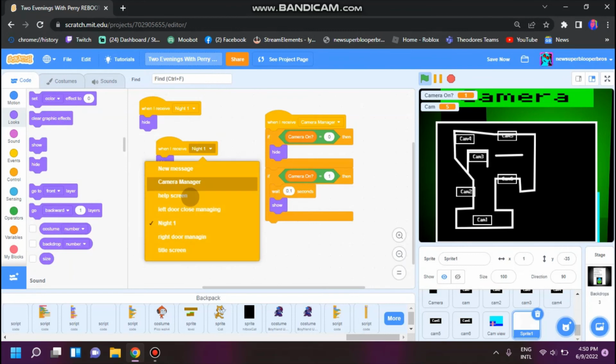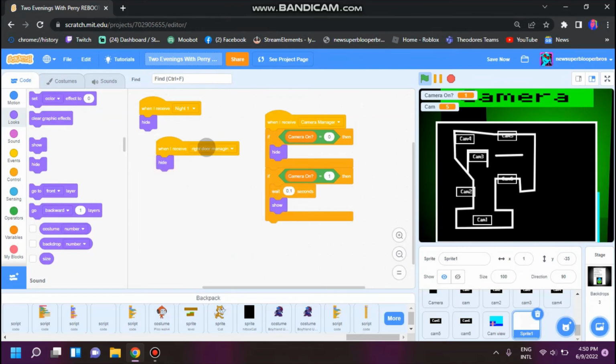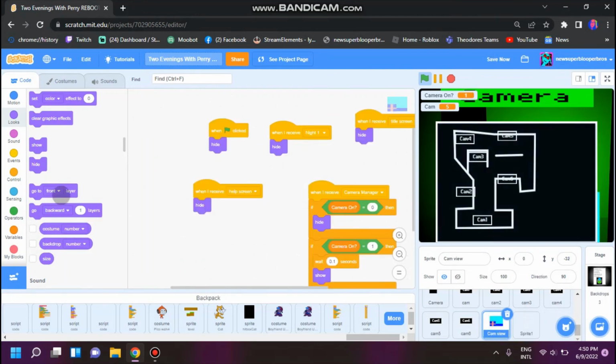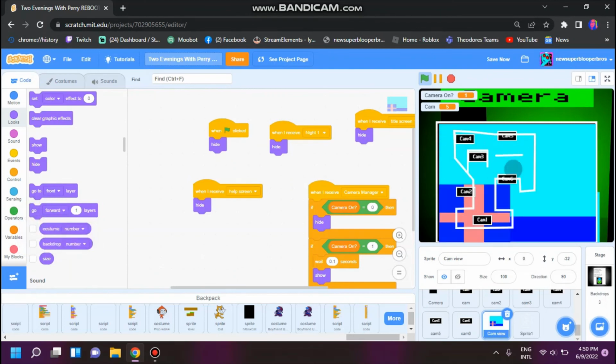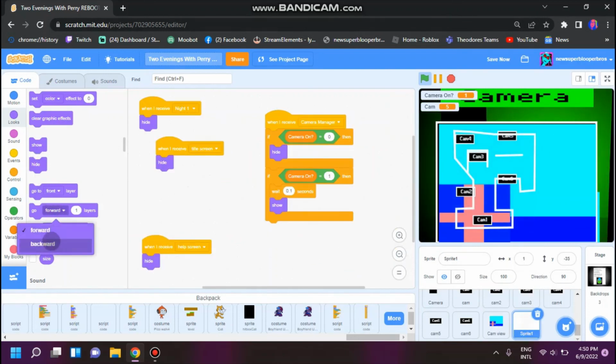Okay, now we're just gonna do all this shenanigans. I'm sorry that I had to do this, but yeah, so it overlaps that. So this overlaps this because it's what we want. But the thing about this is we want to go backwards a couple layers so the cam buttons are on top. Okay, there. We got that.